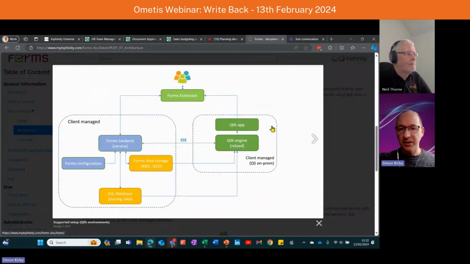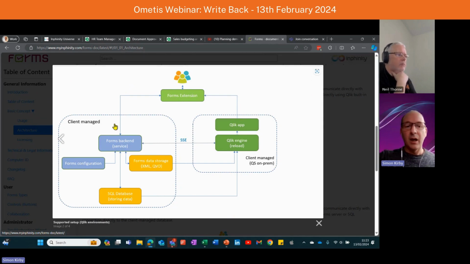The way this works is this box here on the right-hand side represents your Qlik Sense server, so client managed Qlik Sense on premise. You've got your Qlik engine, you've got your Qlik apps running on your Qlik engine, and then the Forms extension runs and talks to the Qlik app. Then the Infinity service runs on the Windows server, the same Windows server that you'd run Qlik Sense on. The blue box represents that service running, and then you've got some configuration files. And this is where we get to where we write the data into. So, getting to the point.